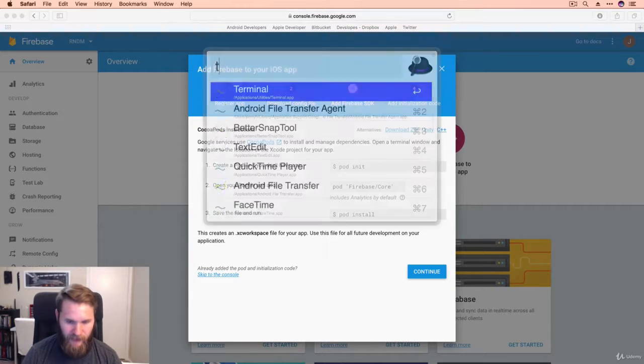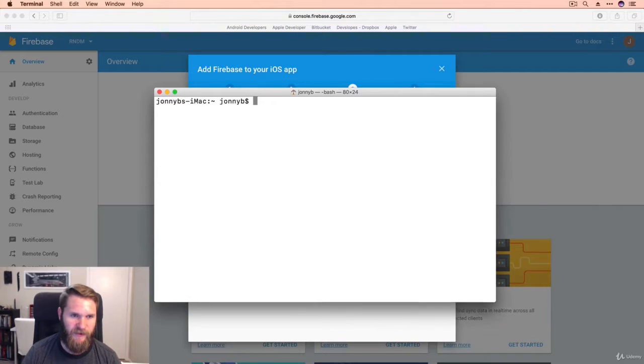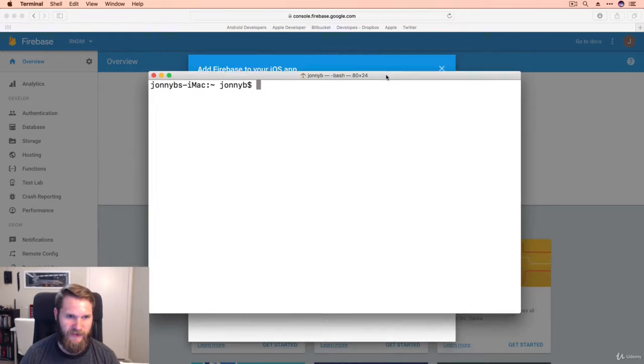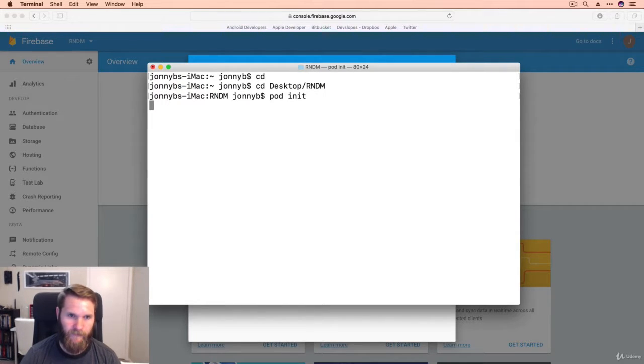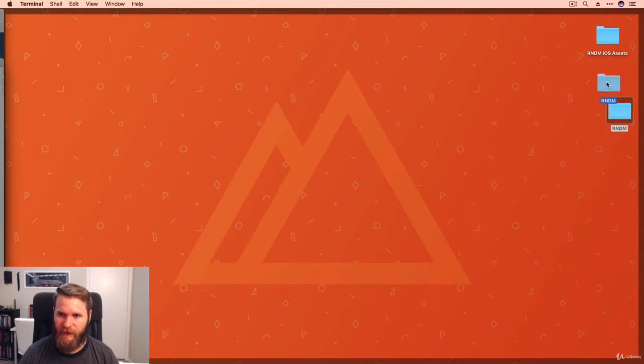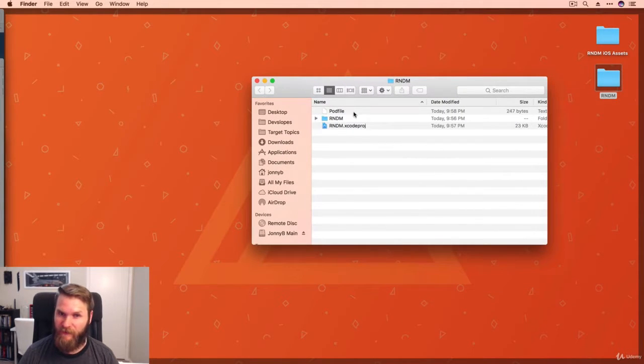I'm going to open up my terminal here, and I'm going to bump up the size here for you guys to be able to see it easier. And we're just going to cd to the desktop. So I'm going to say cd desktop, and then we want Random here, okay? And then I'm going to say pod init right there. Okay, so now if we go to our folder here on the desktop, see here Random, that's our project. And now we have a Podfile here, right?